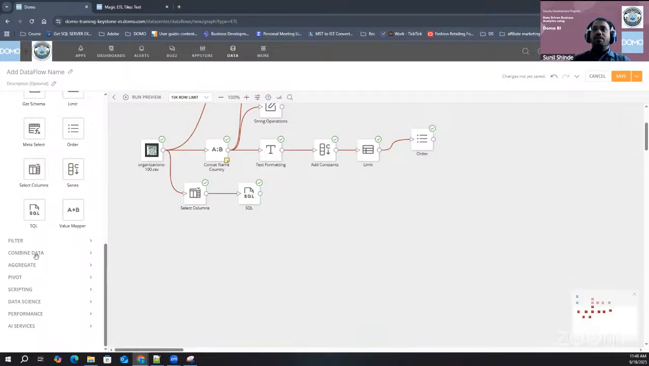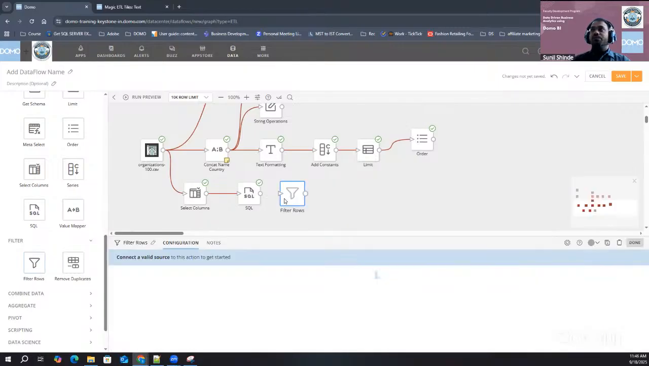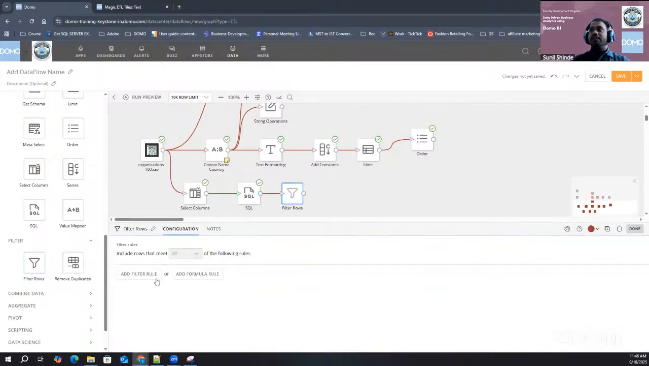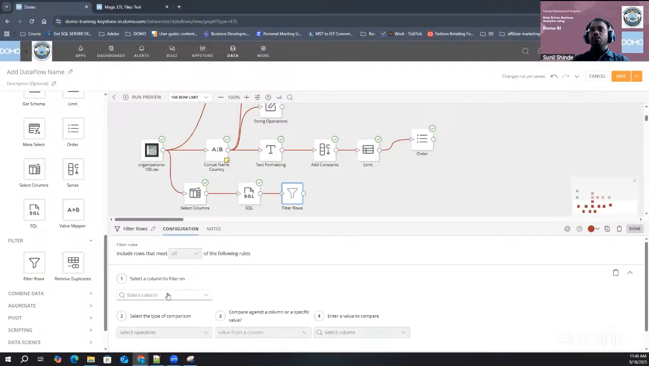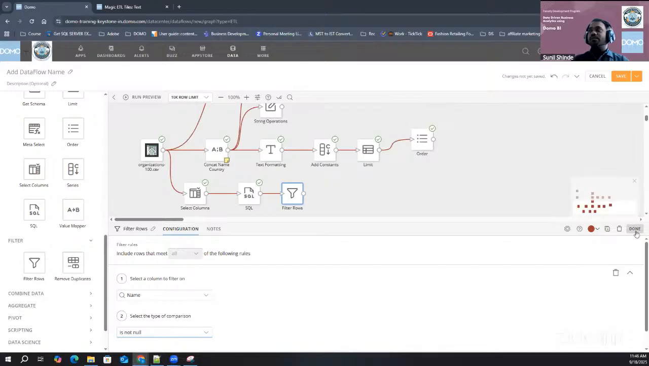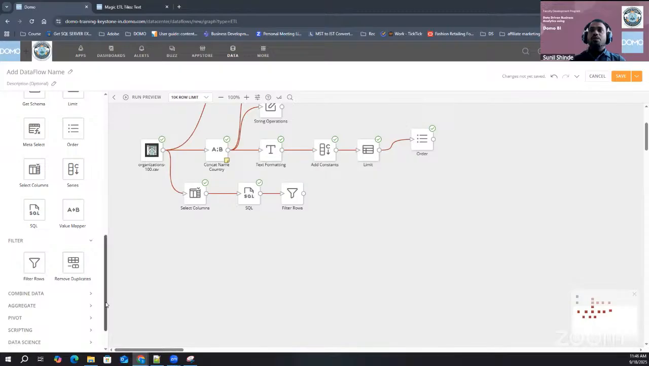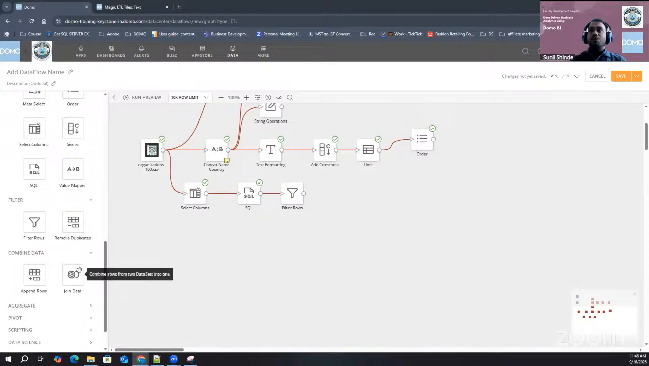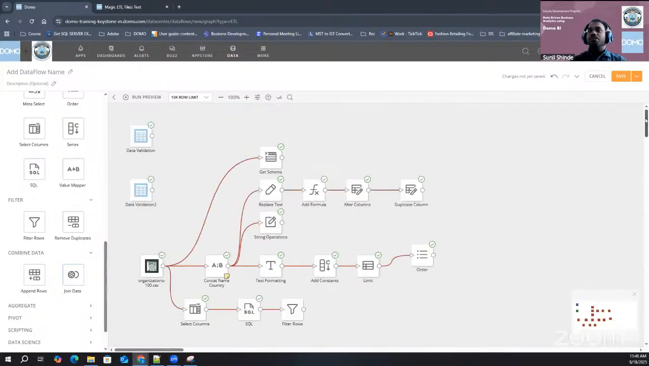Moving ahead, we have filters as well. If you want to filter your data, just as an example, add a filter rule that name is not null. That kind of condition or filter you can provide. You can also combine data, like append and join. We will see join in a different data flow. So let's create one more data flow.